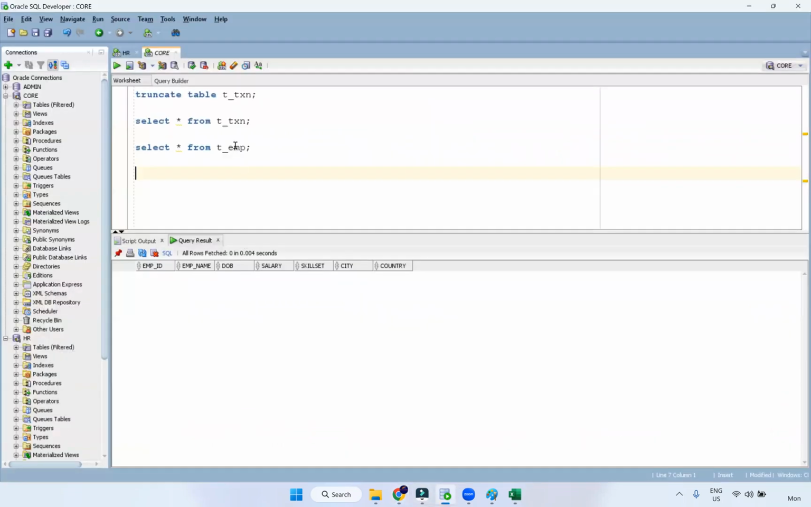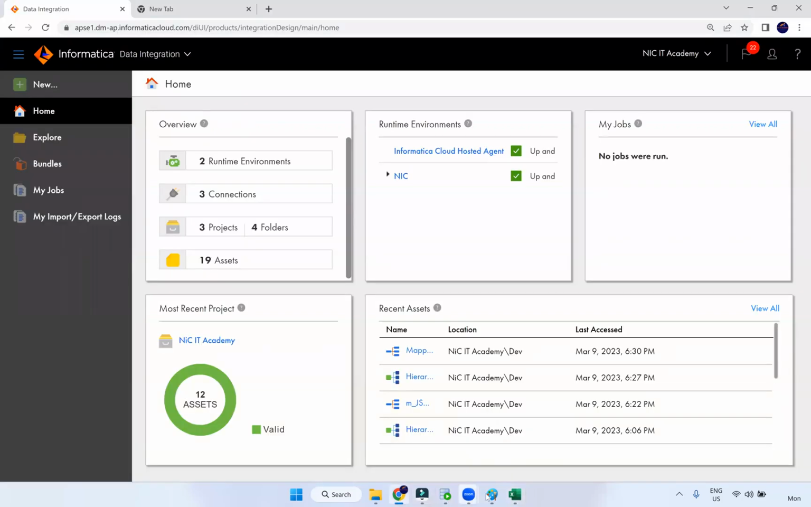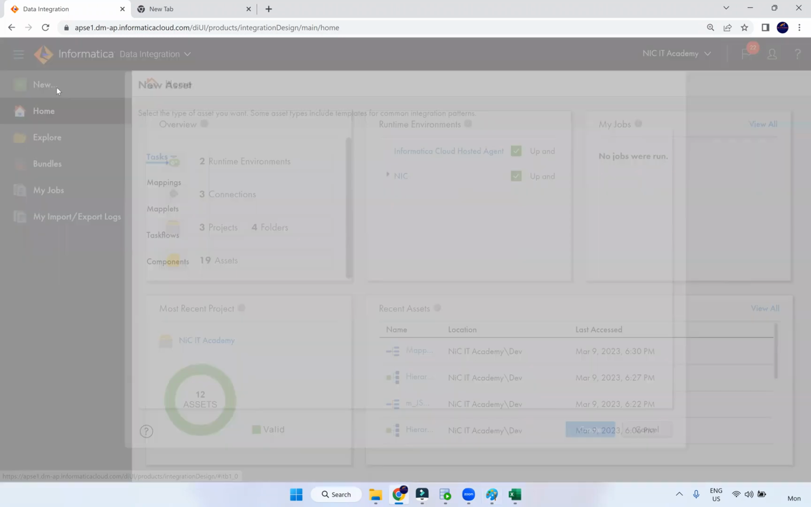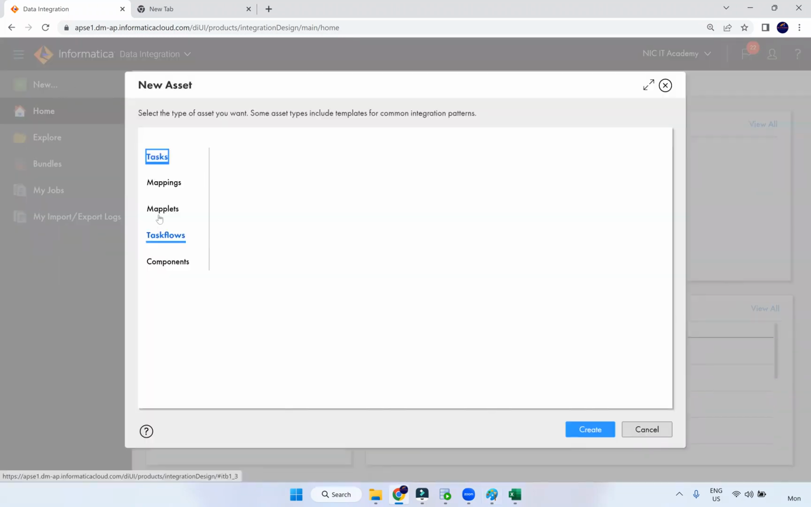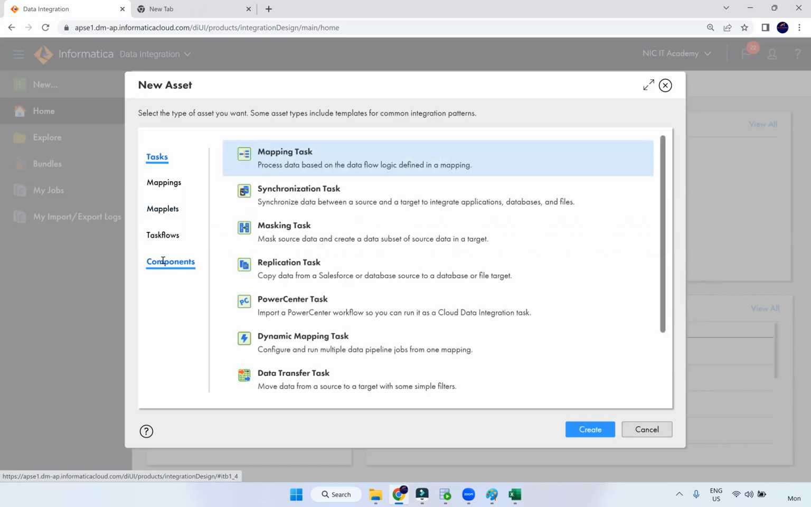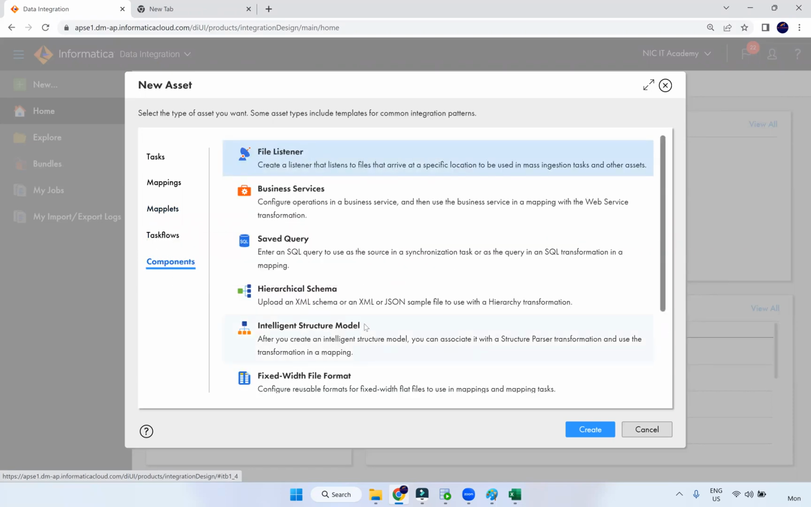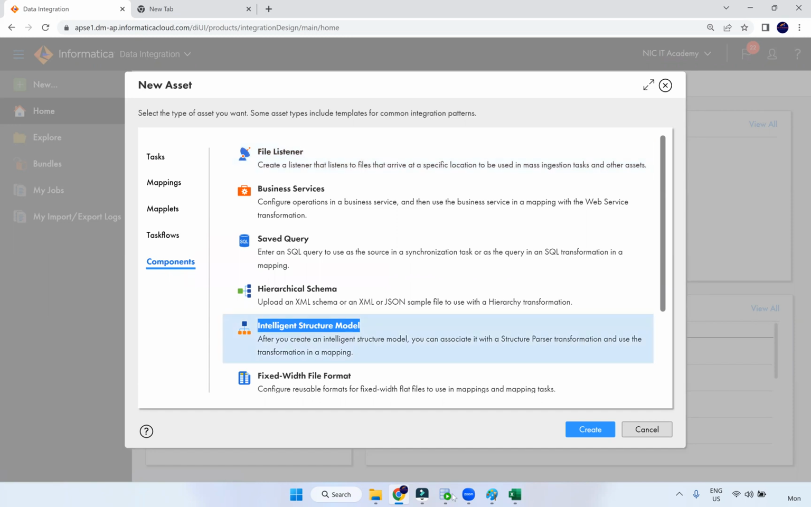So this is the table I'm going to have. And in order to read the data from this table, you need to have one component called the intelligent structure model. Okay. So we have the components. So we have the intelligent structure model. This one we need to have.